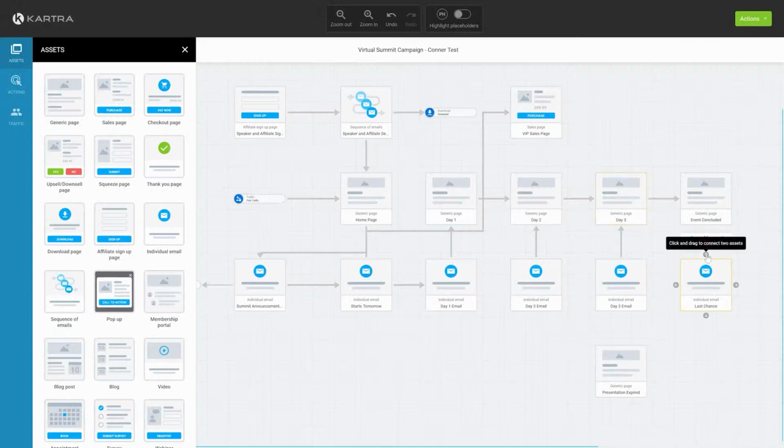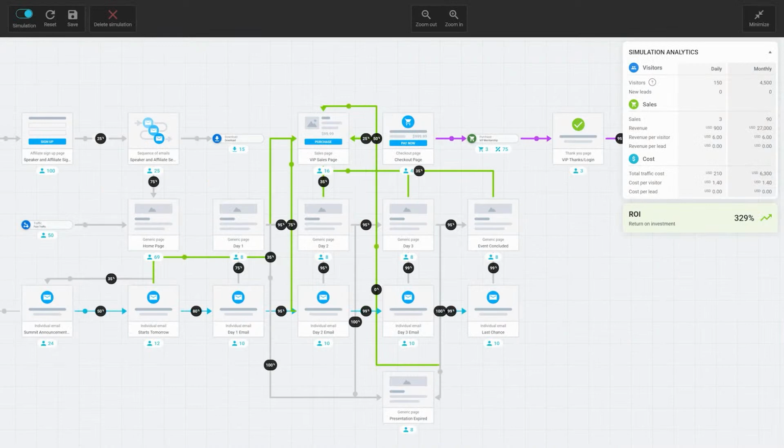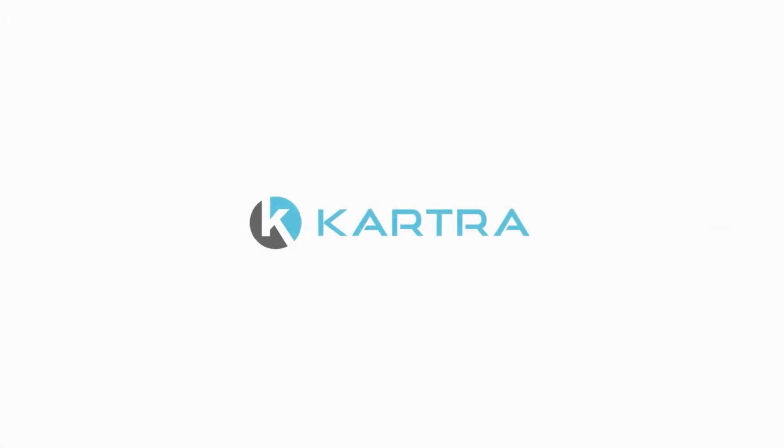Both the Kartra Funnel Mapper and Funnel Simulator are exceptional additions to Kartra, the best all-in-one marketing platform to plan and execute your marketing strategy.